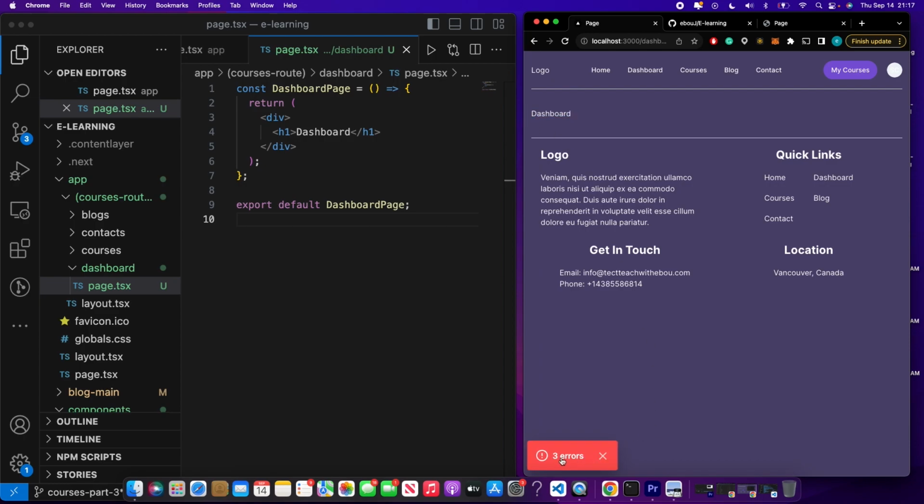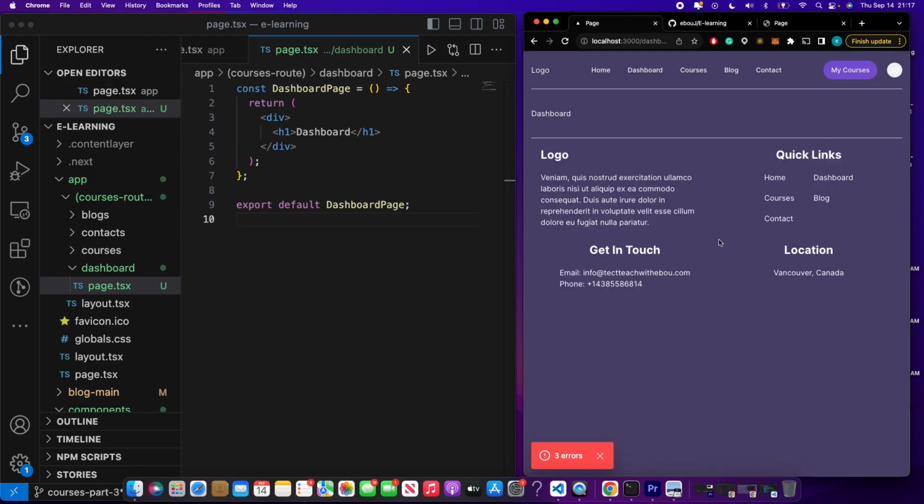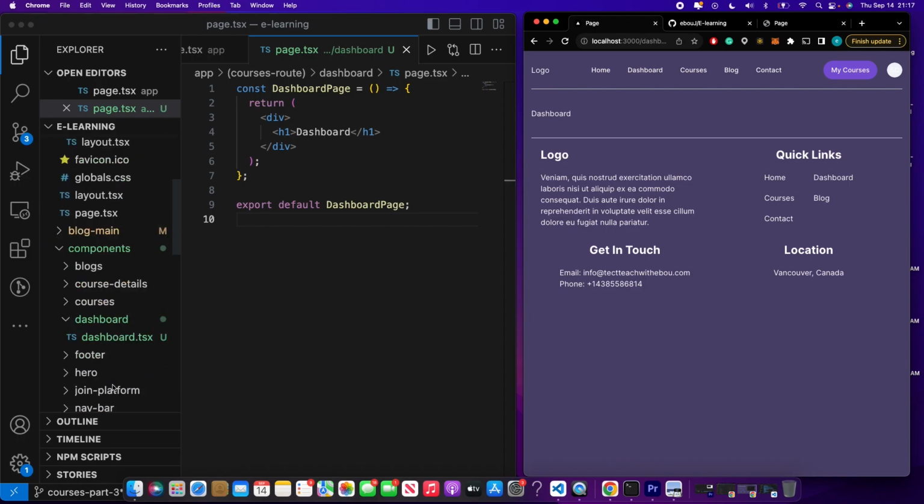Now, here we are having hydration issues because some of the components are client side. I showed a mitigation on how to solve this in one of the tutorials, but we'll go over it before we deploy this project. We'll fix all these issues. So yeah, let's create a new component.